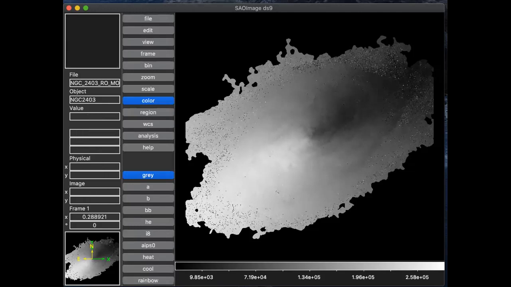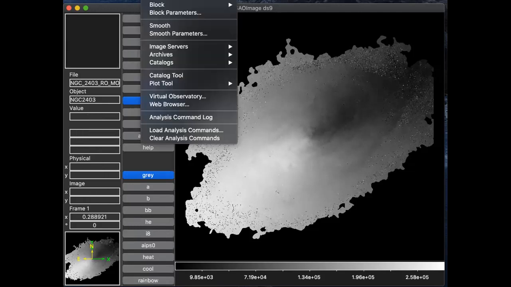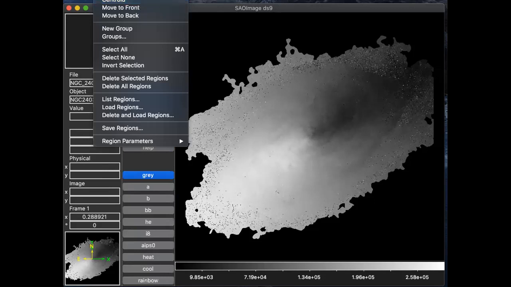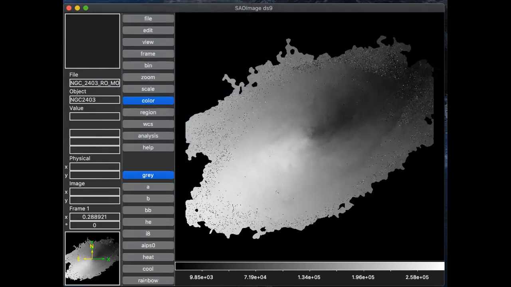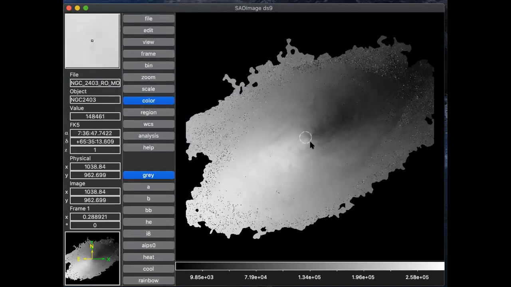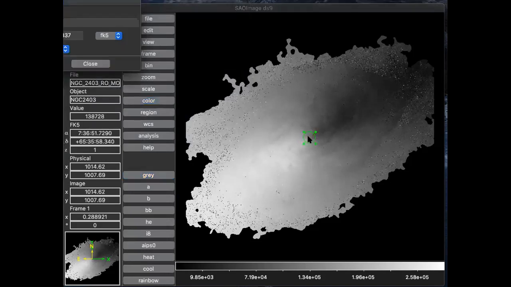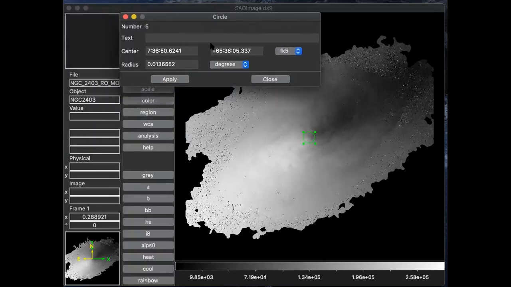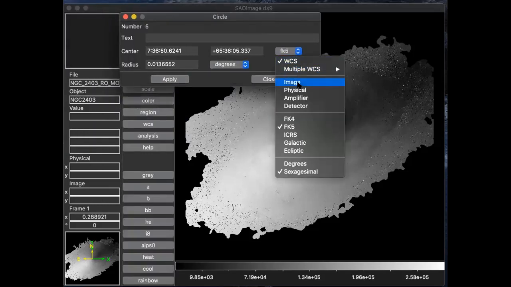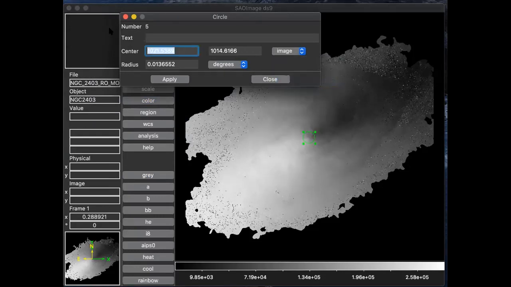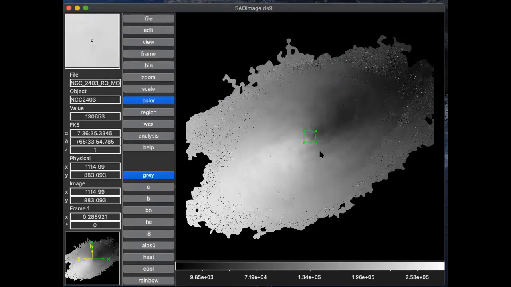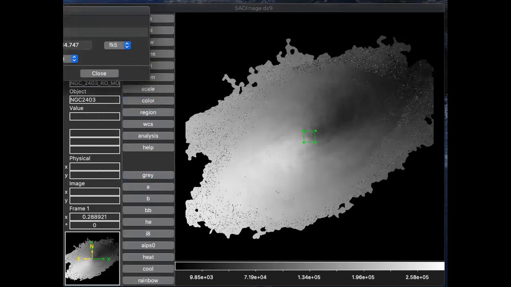To do that, again, I can go to the analysis tab and now select a region. I go to the region tab and select a circular region and put a very small circle there. Double click on that. Any region I can double click and change the parameters. And I make sure by choosing image here and 1024, 1024 that I am looking at the center of the galaxy. As long as the circle is small, it doesn't matter how big the circle that we want to choose.